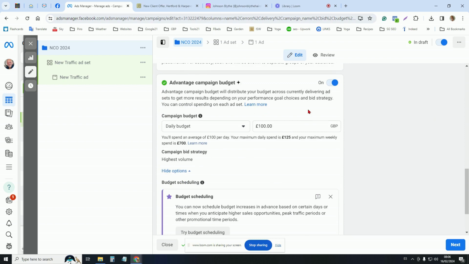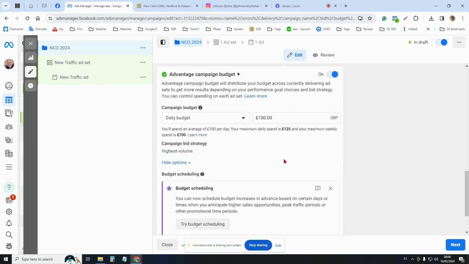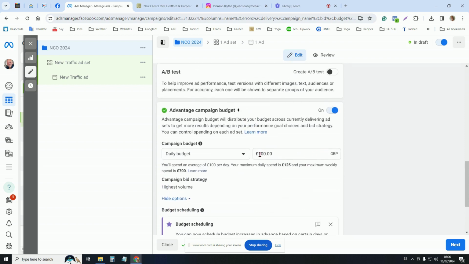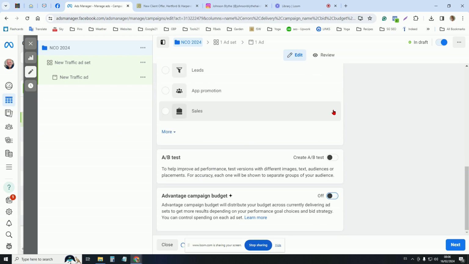Just running through these. This is all okay. I want to set a budget, right? I'm not going to do a campaign budget. I'm going to turn that off. You can do the budget at the campaign level. He wants to spend £20 a day, but I want to spend this for each ad set. I'll show you why in a few minutes. So I've turned off campaign budget because I'm going to set the budget at a lower level.